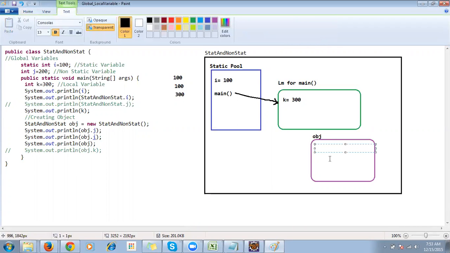Then int j is 200. What are the members that will be loaded? All the global members. What are the global members? i is equal to 100. Yes, correct. Then int j, 200. Correct. Then k, 300? No, k is not there because it is a local variable. Correct.